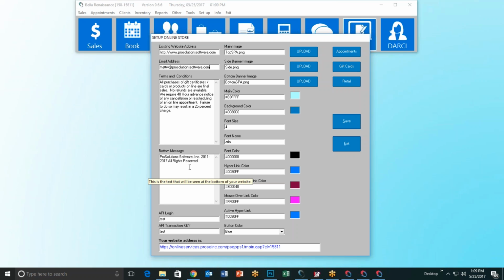You can put something there, whatever you want, like, if you have any questions, please call, and a telephone number. Again, it's going to be pretty darn small, so you're going to want to consider that when putting your message there.